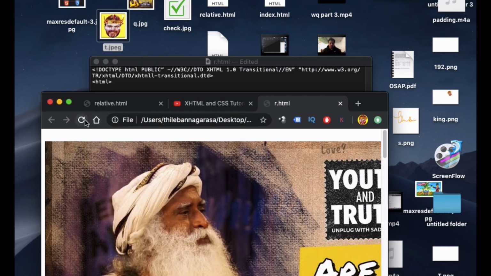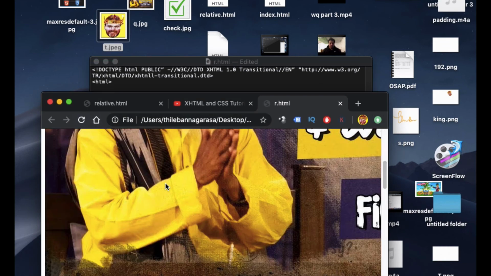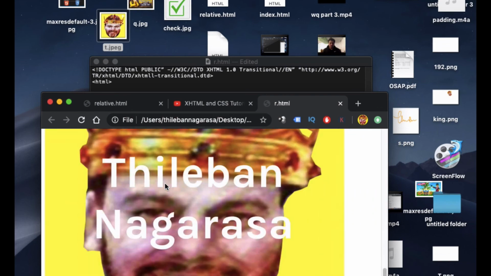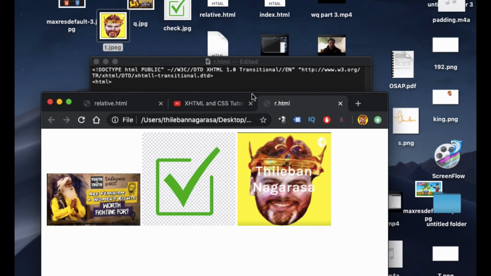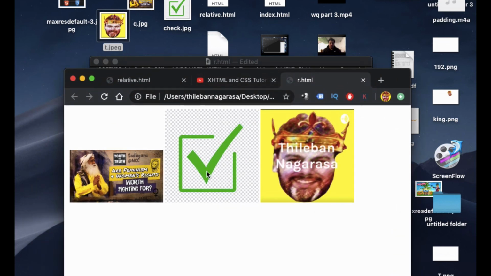Now if I refresh this one, you can see these are obviously bigger than 200 pixels. So when I refresh, everything is going to get smaller. Now you can see all of them become the size we put. Okay, now you can see this height is not that much, that's why it shrinks according to the size we put. That's all in this tutorial.